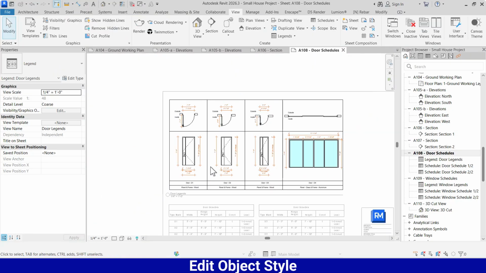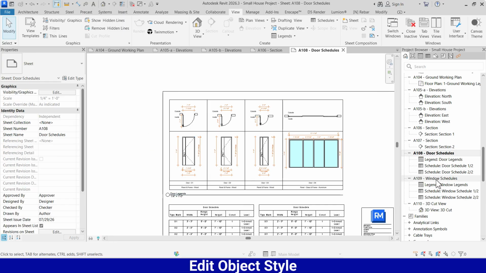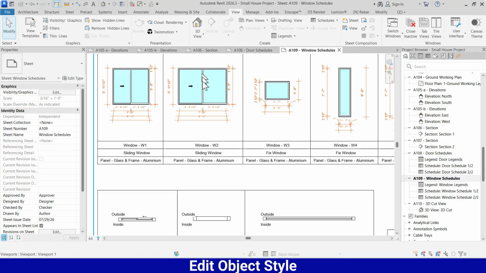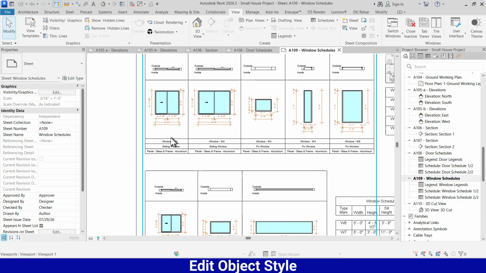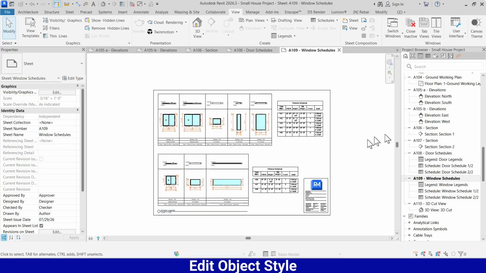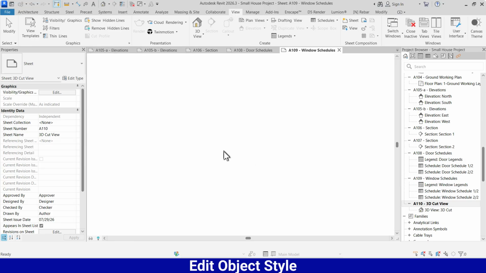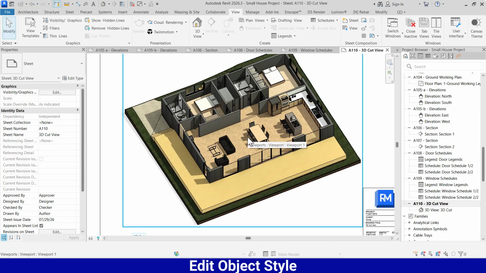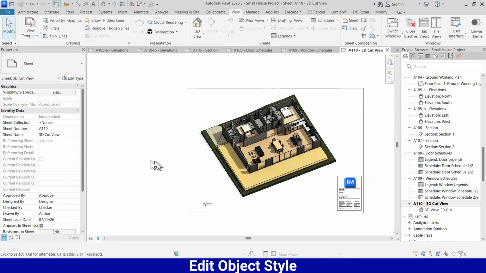and then double click outside. Same for windows, we don't need to check these lines because these lines are fine. You have to check the dimension, but it is fine for me. And then 3D cut view, you can change this view according to whatever you need. So this is fine for me, no need to change.